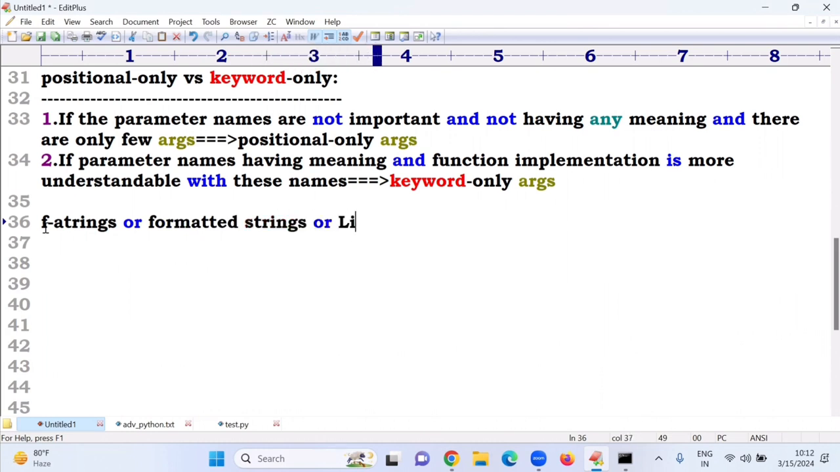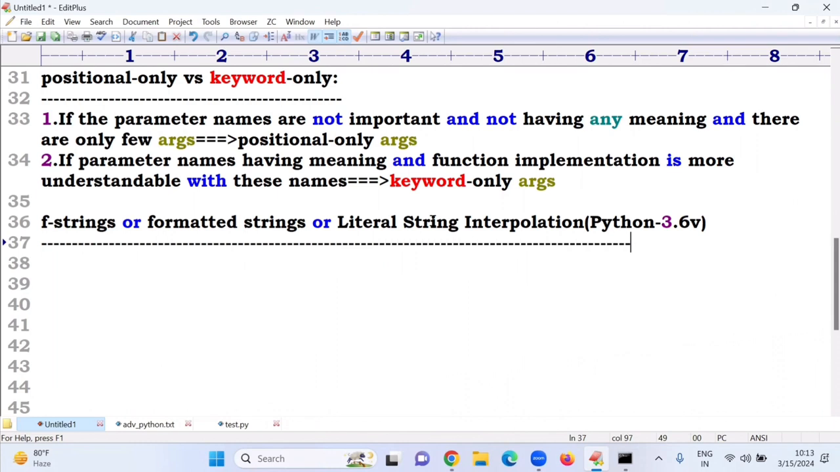literal. F string, formatted strings, or literal string interpolation. It is available from Python 3.6 version onwards, F strings. But starting onwards, available only percentage formatting. In Python 2, they introduced dot format. In Python 3.6, they introduced F strings.